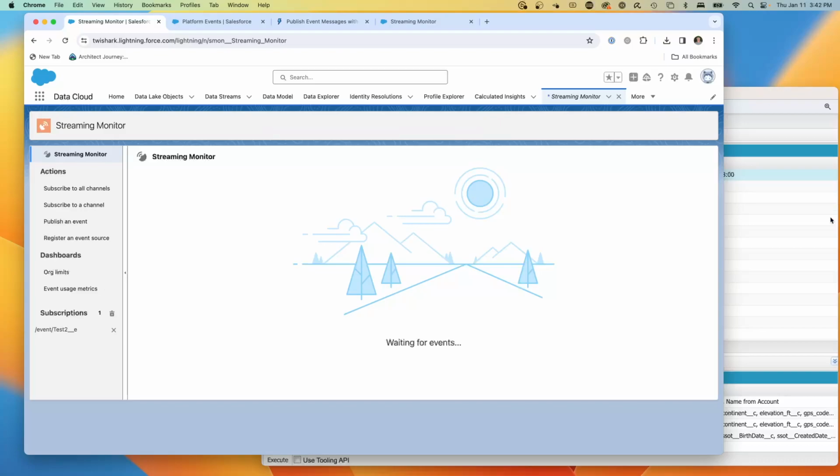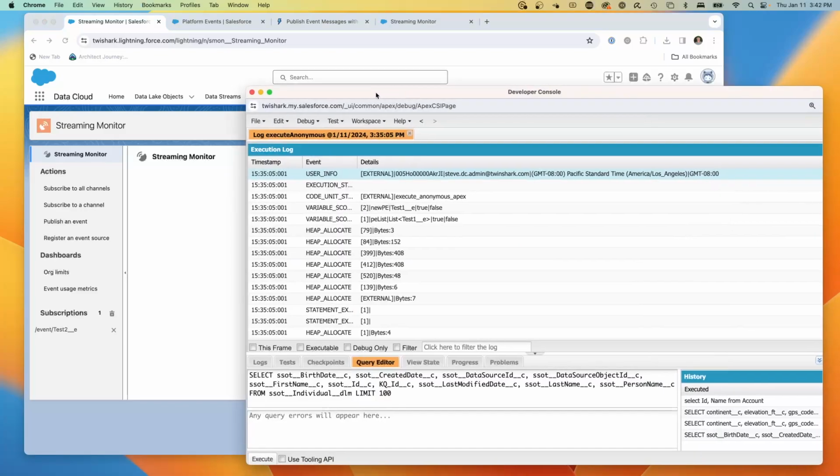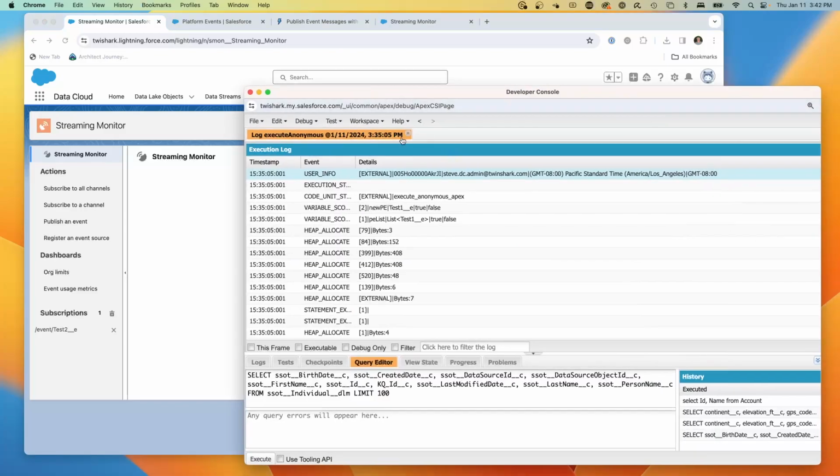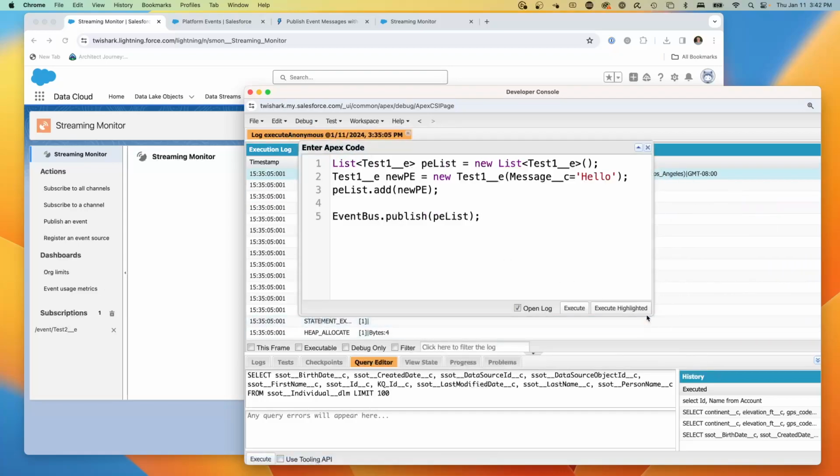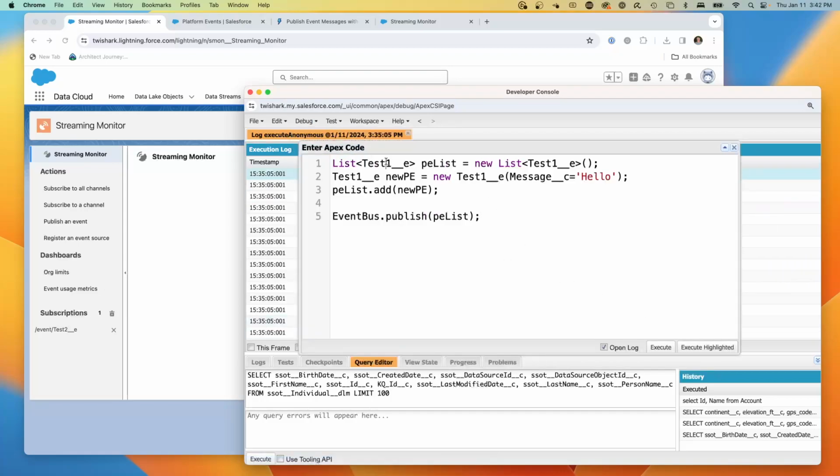And what we're going to do is use the debug window, execute anonymous, and create an instance of the test 2 platform event. This is some code that I wrote for the test 1 platform event, and we're going to change it to test 2, test 2, and test 2, and this could be hello test 2.